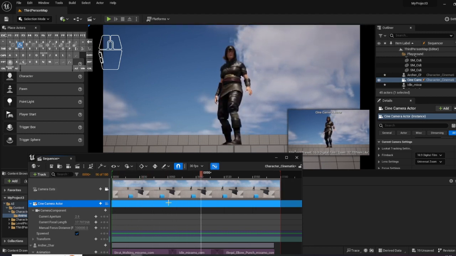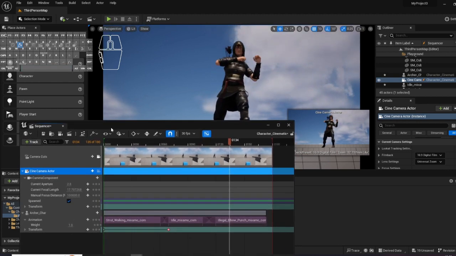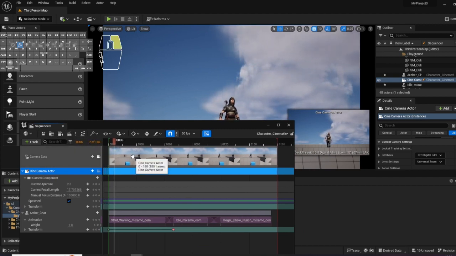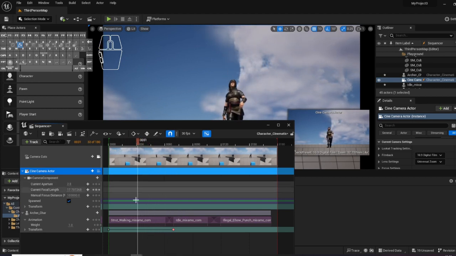Overall, that is the basics of animating a character inside of Sequencer and making a bit of a film. If you haven't watched my camera cinematic animation or Sequencer animation video, please watch that. It's got a lot of details on how to animate the camera, setting up the viewport, how to use Sequencer, but also how to render your video.